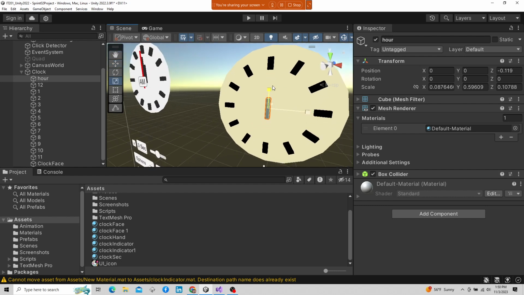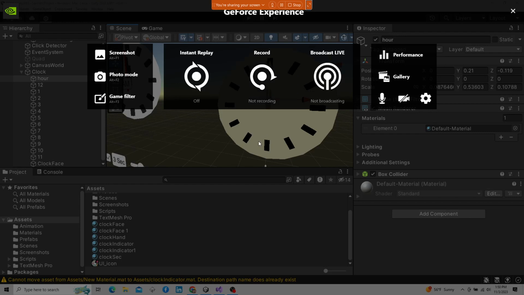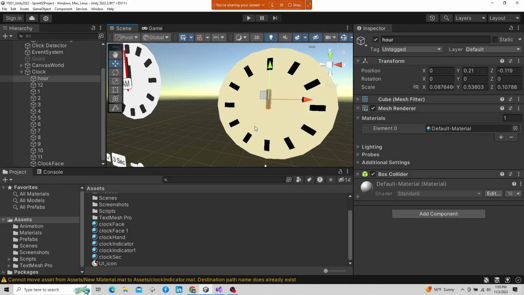All right, a little skinnier. All right, that might be a good hour hand. And usually hour hands don't sit dead center of the clock, so just moving them up a little bit. And let's give it the black color.